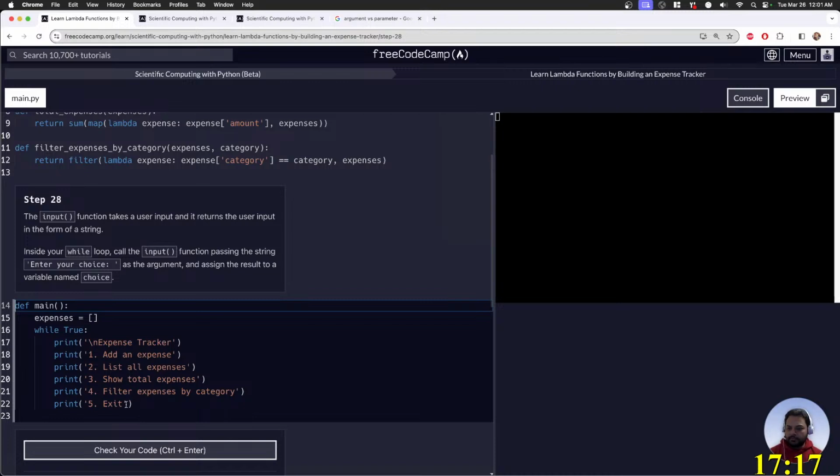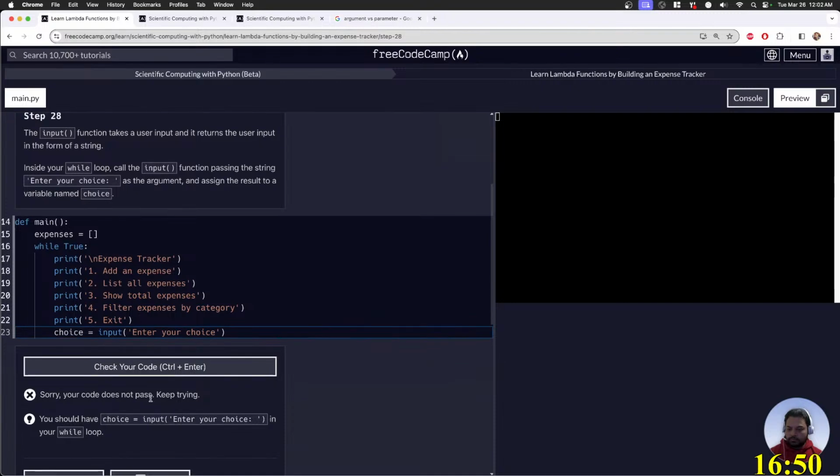The input function takes a user input and returns the user input in the form of a string. Inside your while loop, call the input function, passing the string, enter your choice, and assign the result to a variable called choice. Choice equals input, enter your choice.